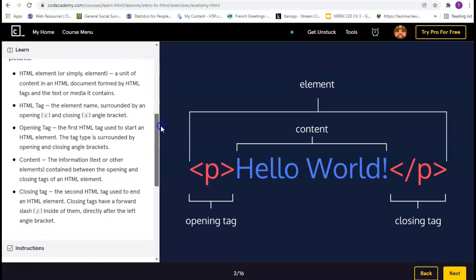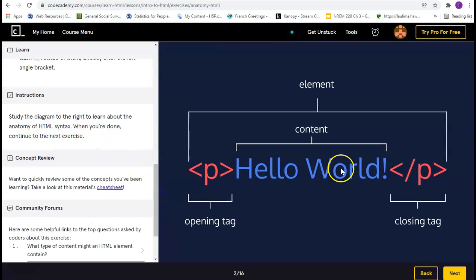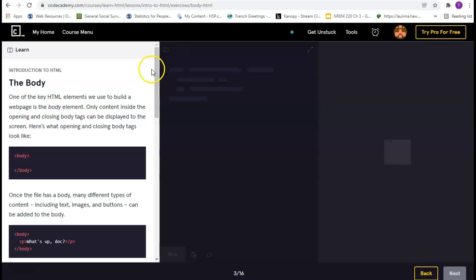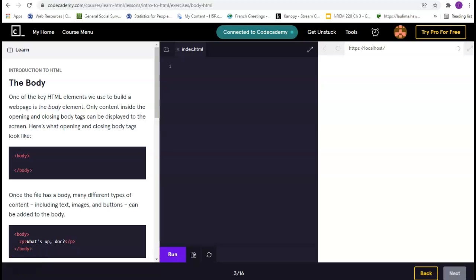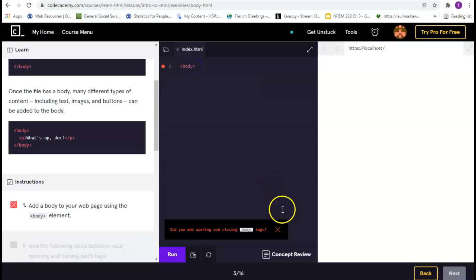Again, make sure you read through this. There aren't any tasks in this specific one, aside from studying the diagram here. So I'll click on Next. And now we're going to look at the body of our fake web page. So the body element starts with body in these brackets. And the body element also includes the closing, so with the \body as well.